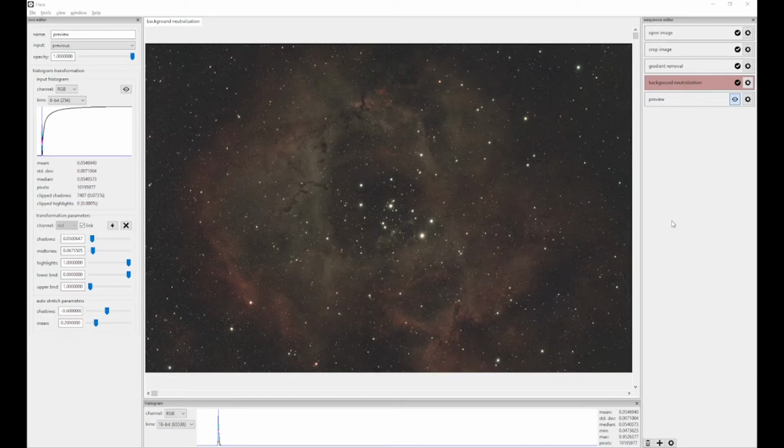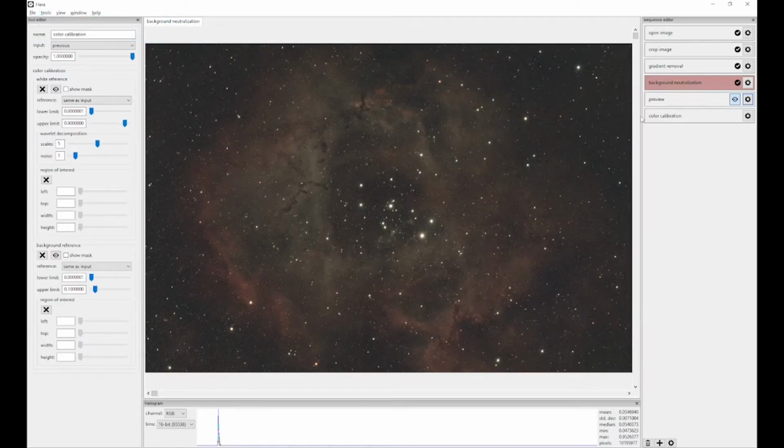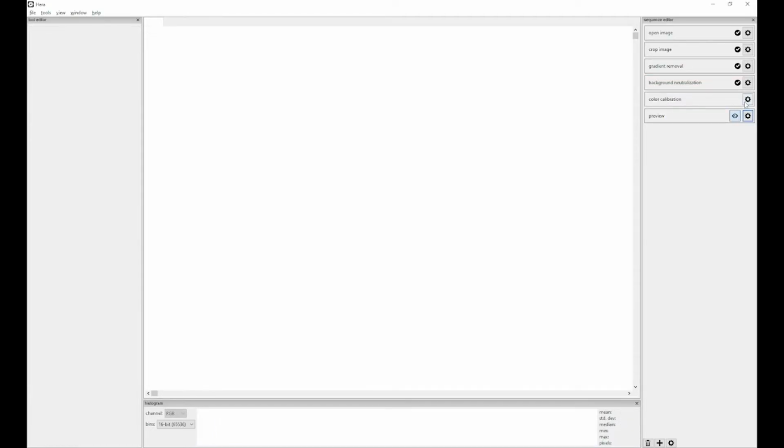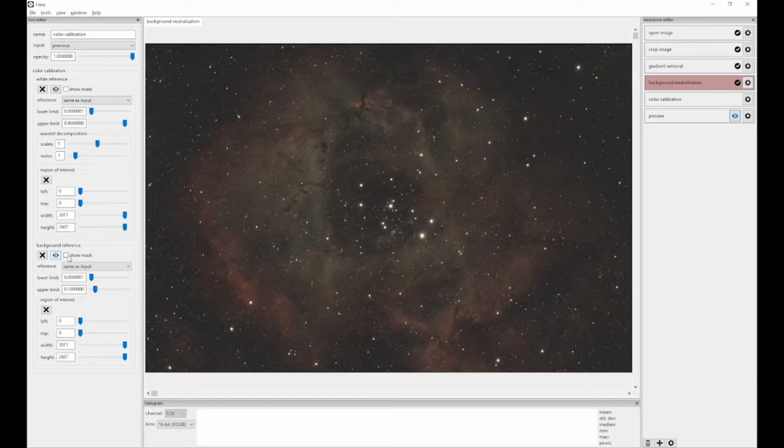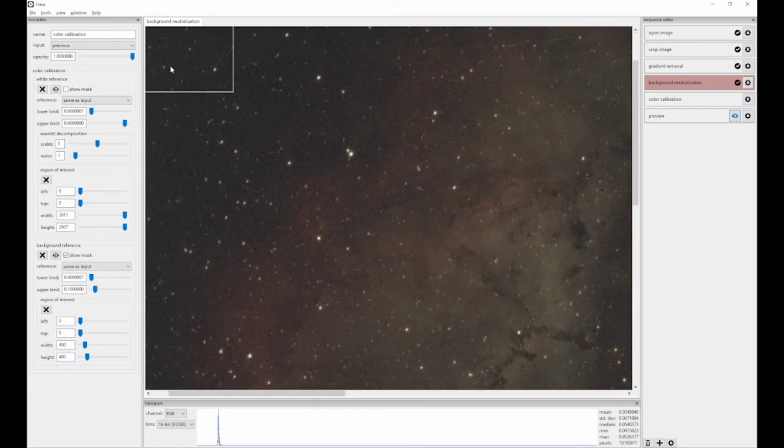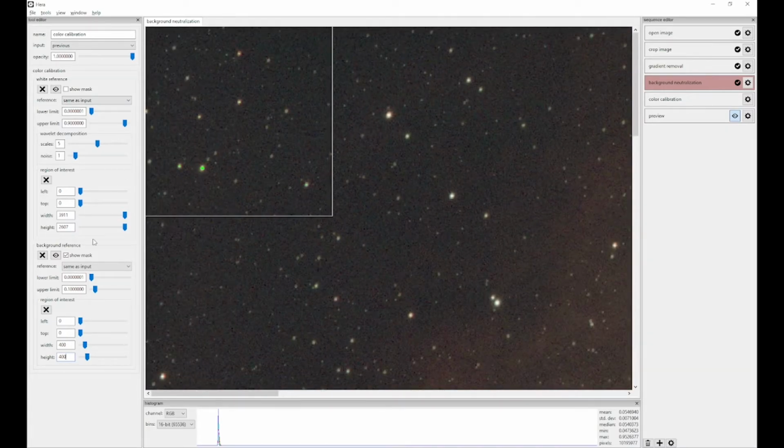The second step in rendering the colors is to set the white point, so that white things are a neutral gray. We can use the color calibration tool for this. It takes two reference images, a background reference and a white reference. The background reference is just for the purpose of making sure that the neutralized background we just created is not affected. We can set that in the same way as we did in the background neutralization tool, although I have retuned the upper limit a little.